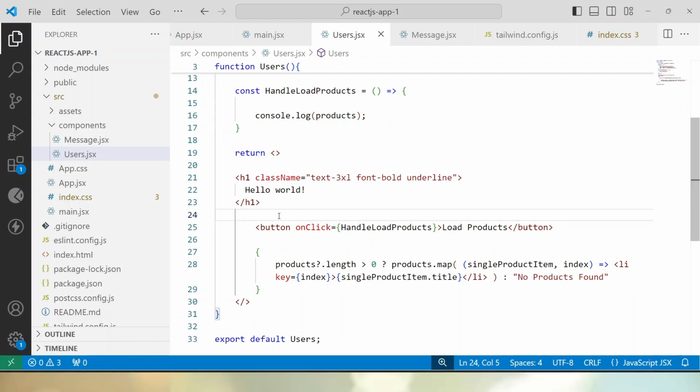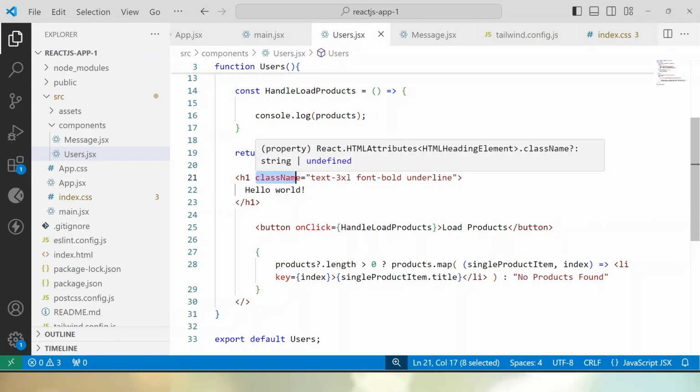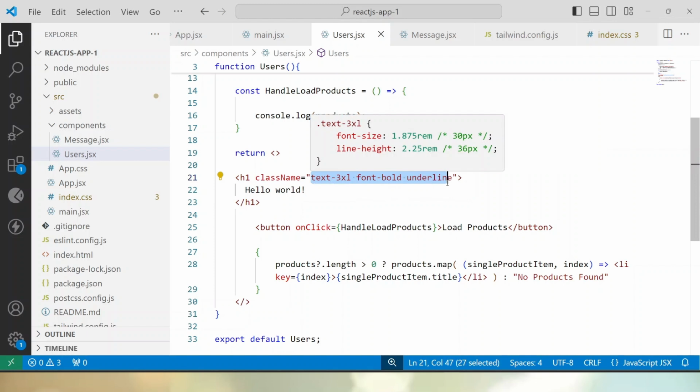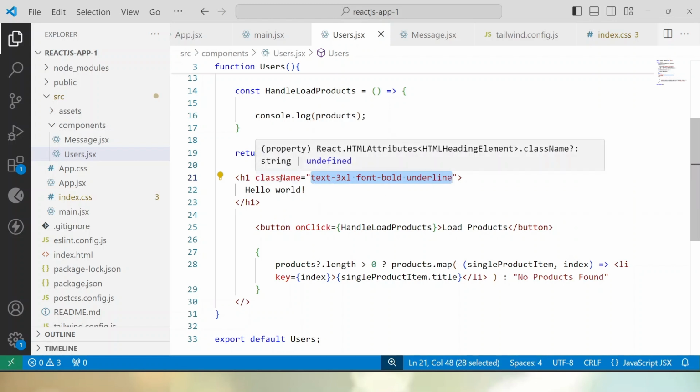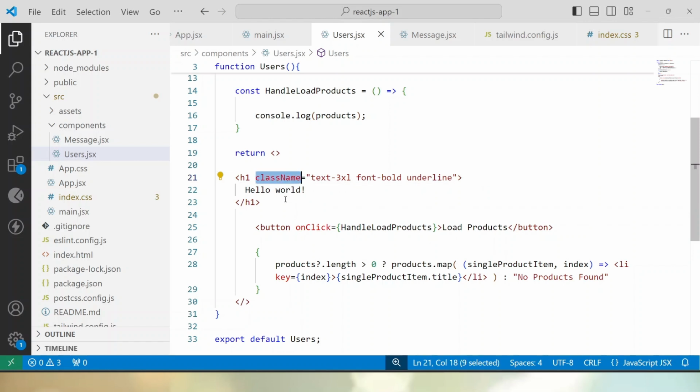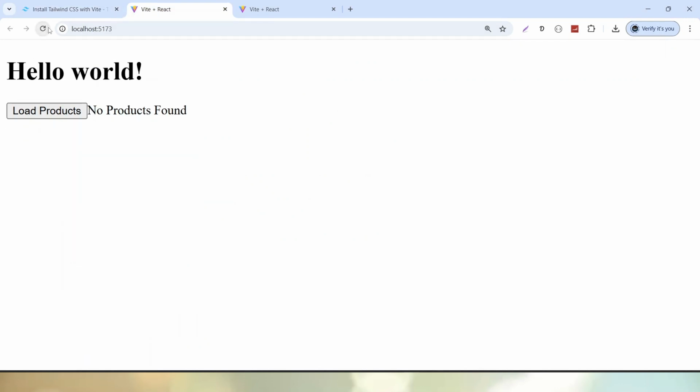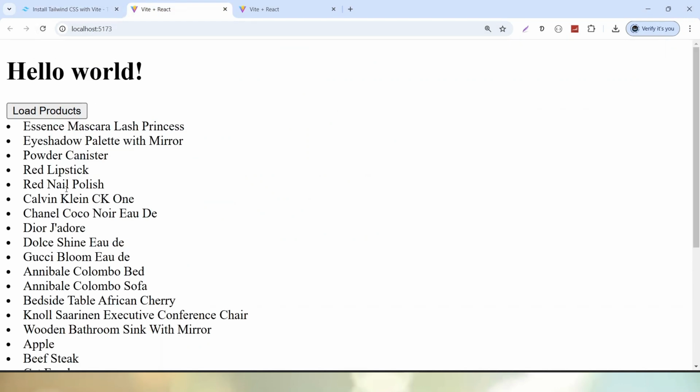One more thing you can notice: inside this h1 tag we have the keyword className, and this className attribute contains all the Tailwind CSS classes. But remember, inside HTML it is called only class. Class is a keyword in a React application, so that's why class is converted into className. If I save these changes, go here and reload, we see Hello World, and this is all about loading our product using useEffect.